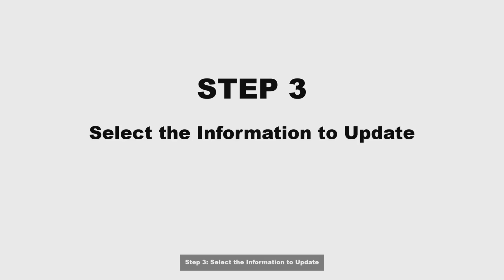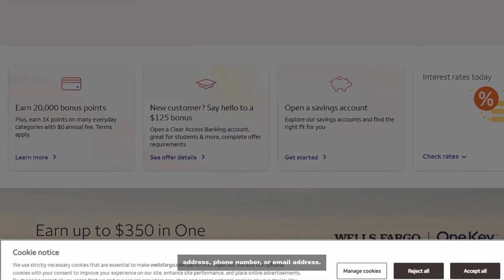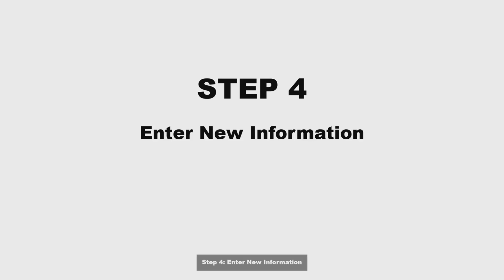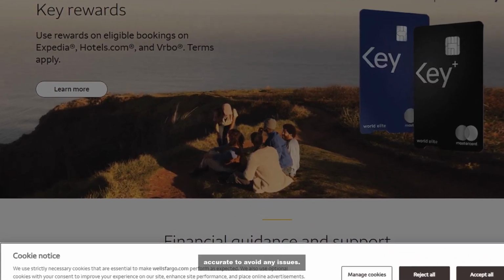Step 3. Select the information to update. In the profile settings, choose the specific details you want to update, such as your address, phone number, or email address. Step 4. Enter new information. Carefully input the new information in the designated fields. Make sure all details are accurate to avoid any issues.